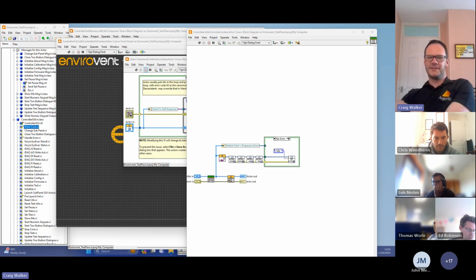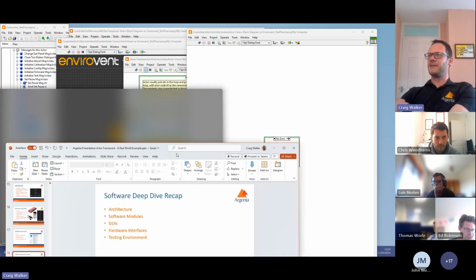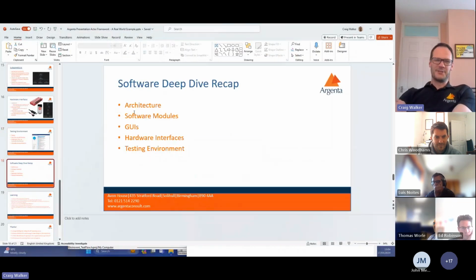So we went over architecture. I'm just going to do it from here because it's annoying having to keep sharing it. But essentially, we went through the architecture, we did the software modules, had a look at the GUIs, the hardware interfaces, a bit about the testing environment. I know it's been quick and dirty.